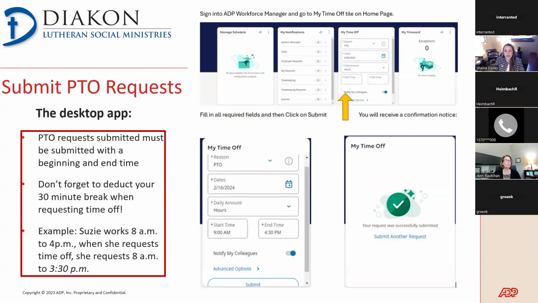Submitting PTO requests, first we'll review this on the desktop version, what that's going to look like. Again, you have a My Time Off tile. You'll locate the My Time Off tile. You're going to fill in the applicable areas and then hit Submit. Couple of important notes to review with that.